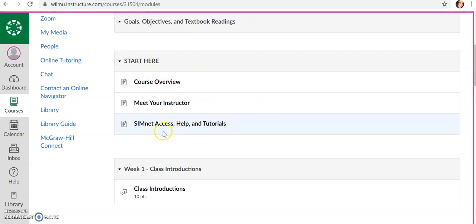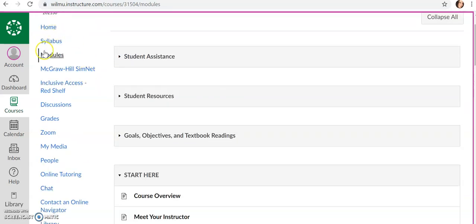And again, you're going to work on your SimNet access. I will have my contact information uploaded here. I'm still building this site, but almost everything is done. The only thing I need to do is get my contact information out here.